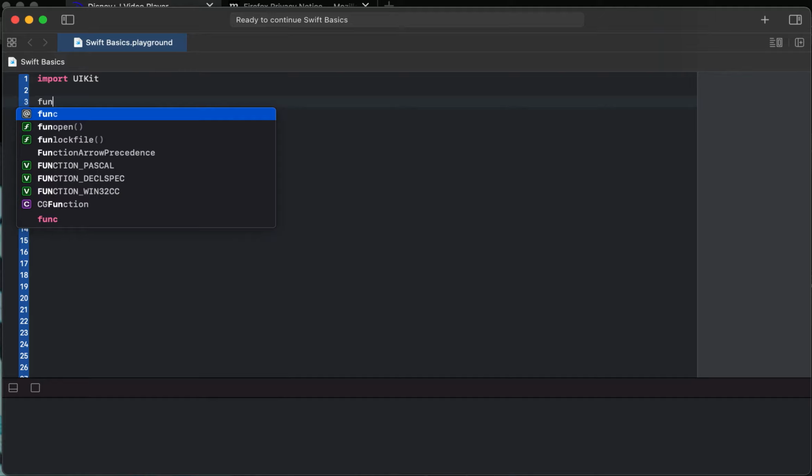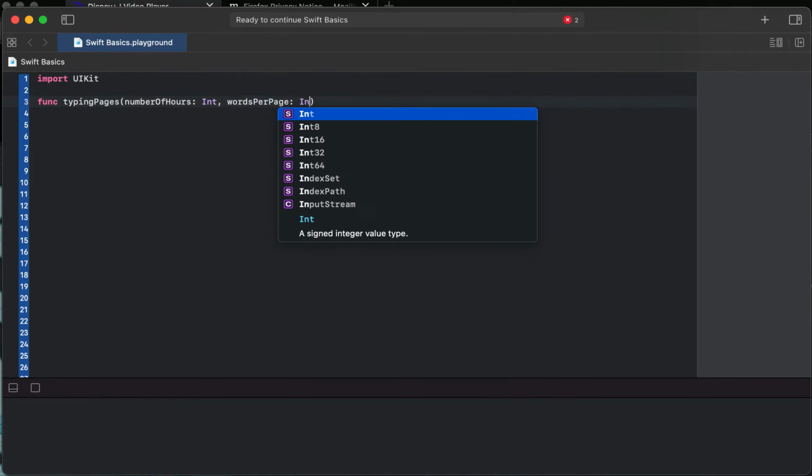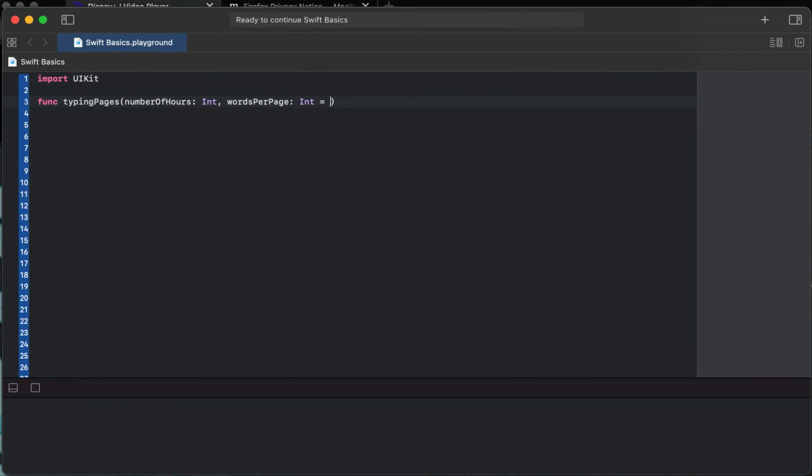Another thing that you can do is create a default for the parameter. So if the person doesn't give information, it'll automatically be something, right? Using an example here, we have numberOfHours as an Int, and then we have wordsPerPage, and we're going to say it's an Int, but we're going to assume that the number of words per page is 500 unless the person provides something else.